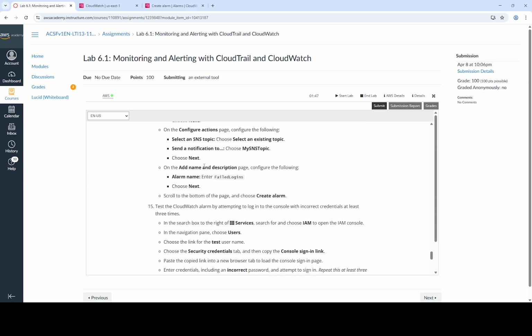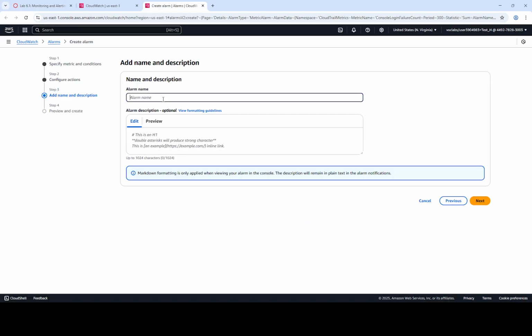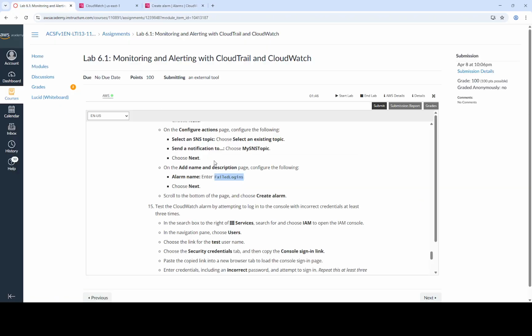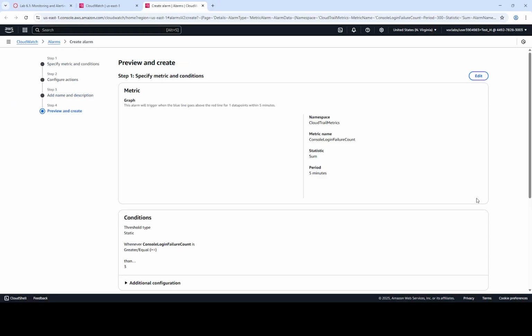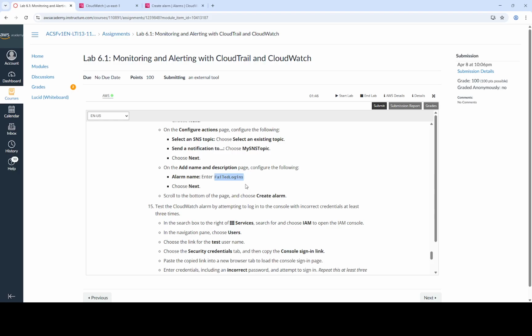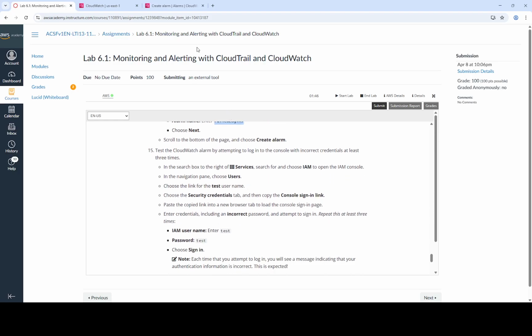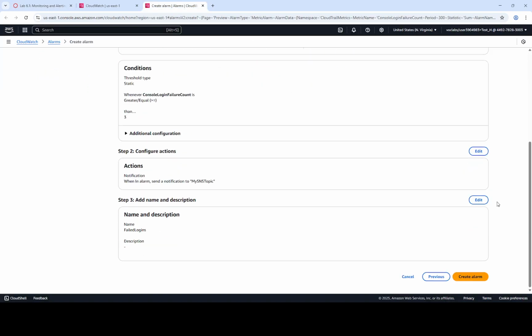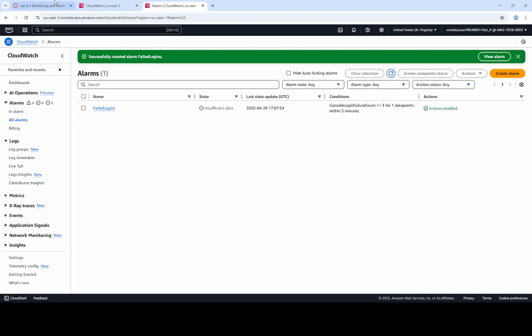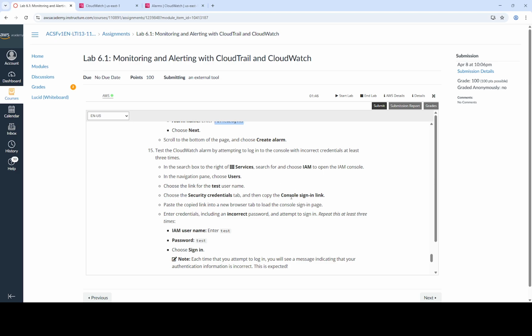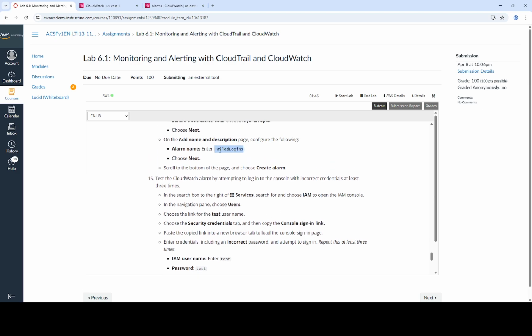Okay, Add name and description page. On the Name and description page, configure the following. Alarm name, enter FailedLogins, and then choose Next. Scroll to the bottom, and we have to create the alarm. All right, so FailedLogins is created, that we just named and created.